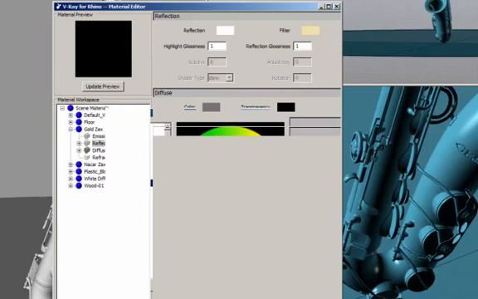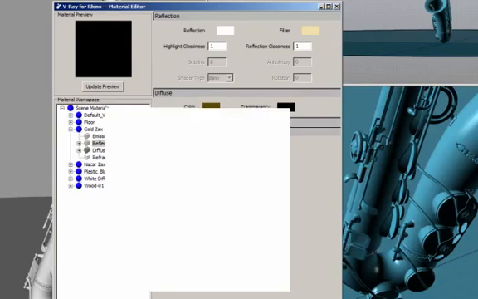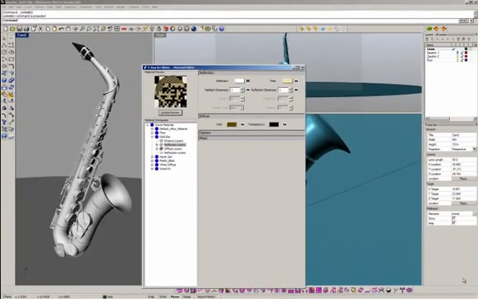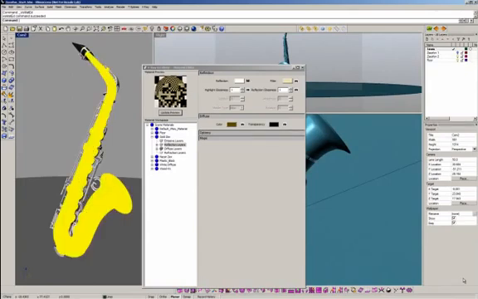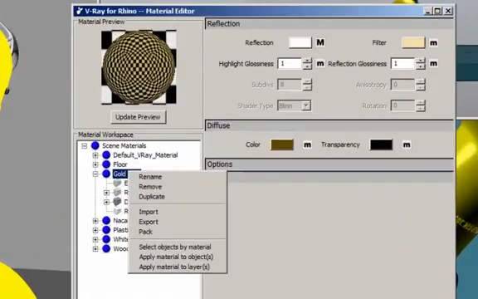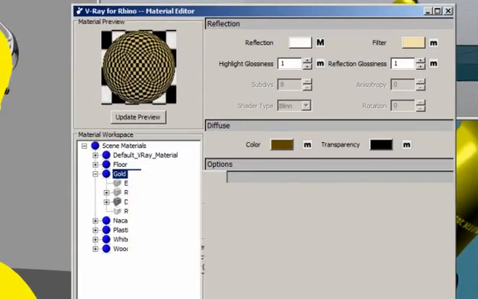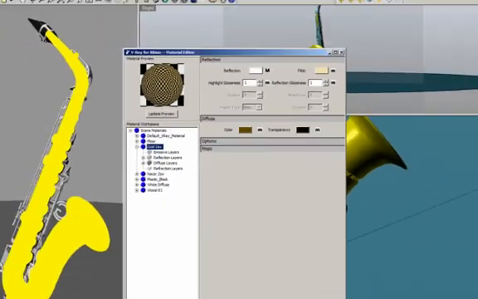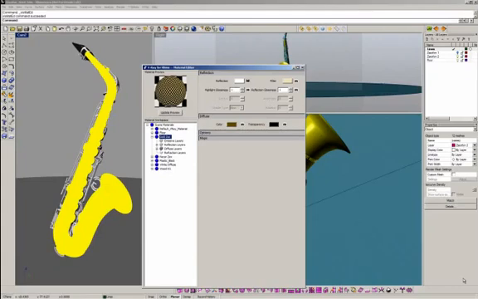I want to make a preview in order to see my result. So this is the gold material that I want to achieve. I'm going to select the gold area in the saxophone, right click on the material and apply the material to the geometry, not to the layer. Right click, apply the material to the object.